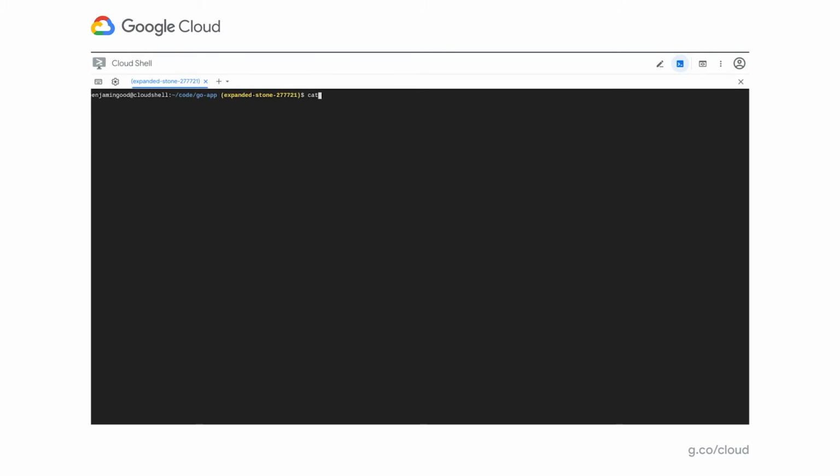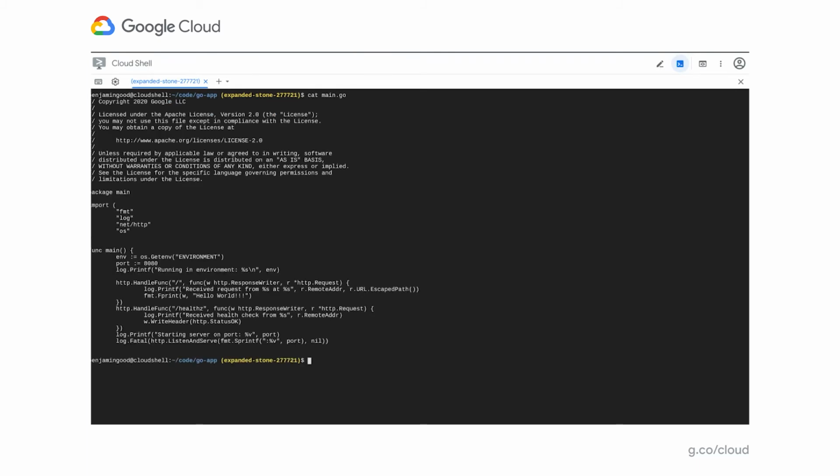If we take a look at that, we see that it simply outputs hello world, and my task is to update that reading that's output from hello world to something else. As a good developer, we'll start by creating a new branch. We'll call it new greeting.